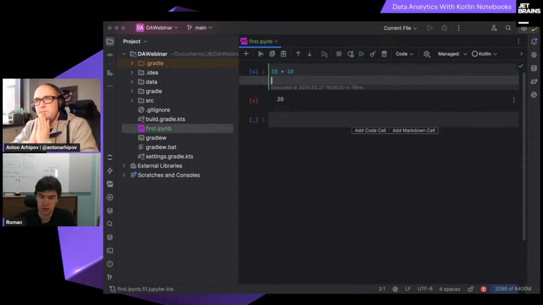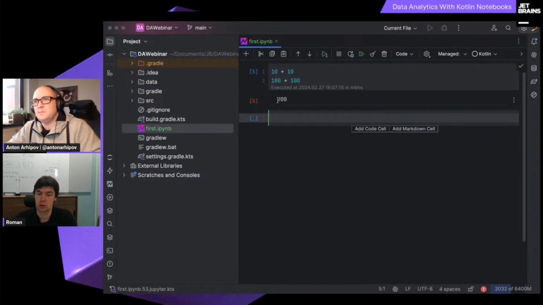So the last expression you have in a cell is the output of the cell. So if I write something like this, the output will be 200. This one is also calculated, but we lose it.